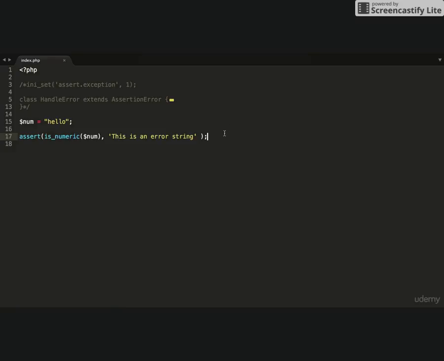We have a basic example that you can run in older PHP versions, but please do note that PHP 7 does come with new functionality when it comes to the assert function. So what I want to do here is create a variable called num, and it contains string data, a string value called hello. Now I want to test the value of this variable and see if it is numeric, if it is a valid number type, whether it be a float or an int.